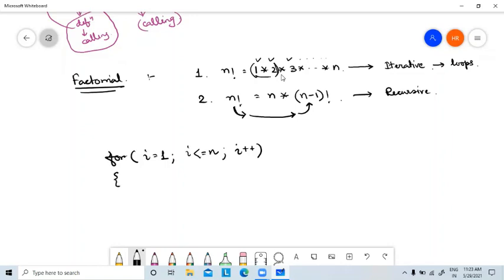Then since it is a multiplication, the first one will be multiplied, this one will be multiplied with one variable, and that variable must be initialized with 1. So remember, if we are performing multiplication repetitively, then initialize with 1. And if we are performing addition repetitively, then initialize the variable with 0. Okay, so this is the multiplication constant and this is the addition constant.